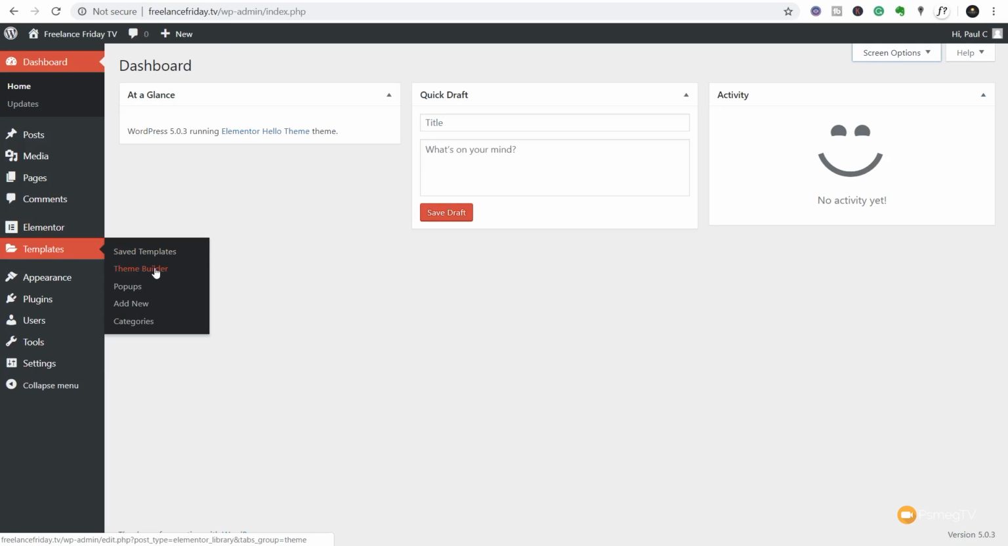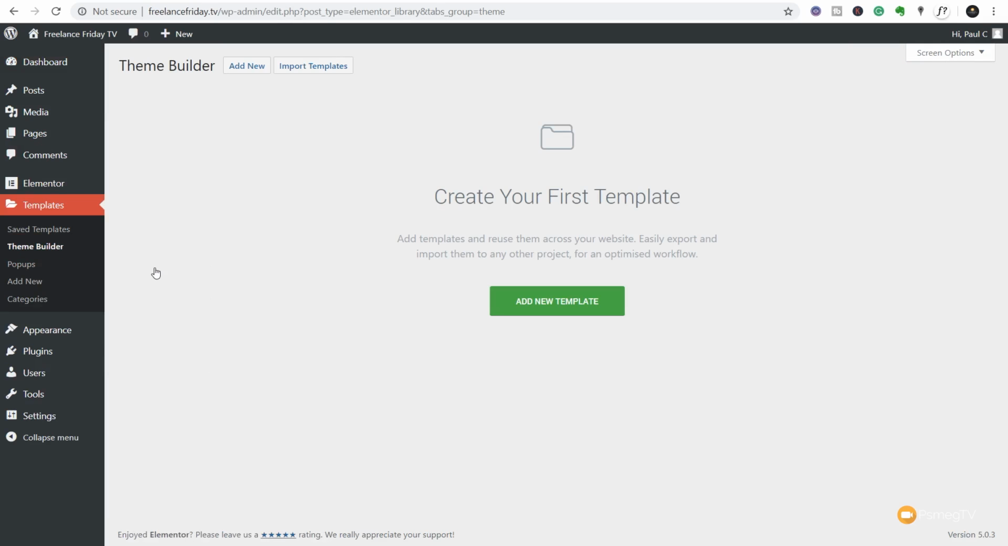We're going to come down to the theme builder area. Once we're in the theme builder, you can see we have the ability now to create our first template. So what we're going to do is create the header first, then we're going to create the footer.